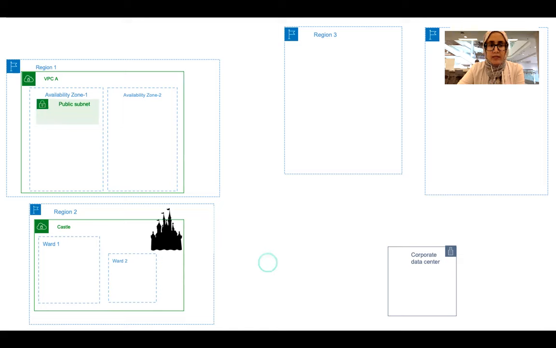Then we have a public subnet. What is a public subnet? It can be a public chamber in a castle. It's public because anyone will be able to access it. Then we have a private subnet in our availability zone 1, which would be a private chamber where people from the outside will not be able to reach it no matter what. They have to go through the public subnet and then through the private subnet.